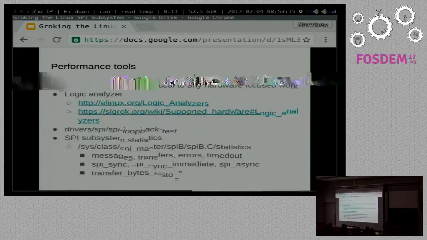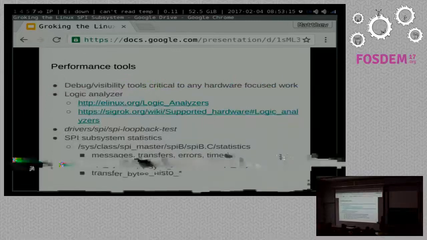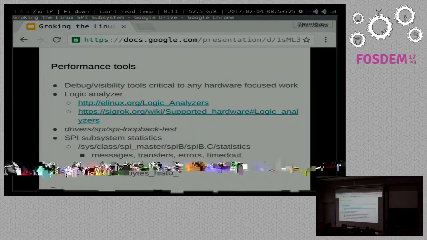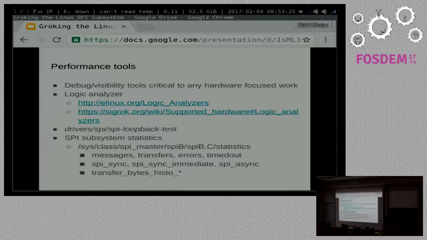All right, quick thing on tools, and then we're done. You want a logic analyzer? Go take a look at these things. Sigrok has a great comparison of everything and what it supports, and it's pretty comprehensive. The SPI loopback test module is a nice little tester if you want to look at your performance with something that's a canned test. And then the SPI subsystem statistics that came in a couple years ago or so.